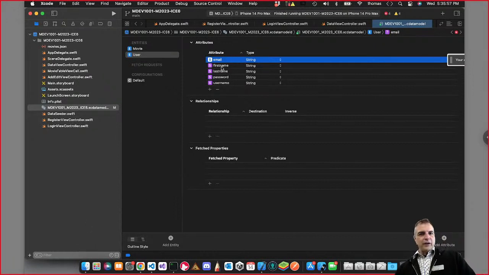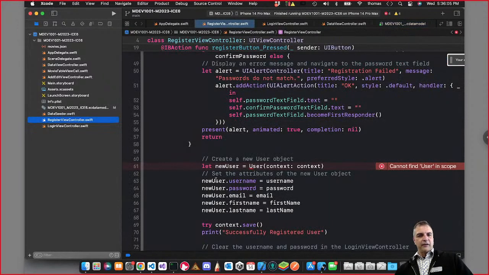So we have 1, 2, 3, 4, 5 properties or attributes. And we should always check to see if we have the same number here. 1, 2, 3, 4, 5. We're looking good. But still, there's this issue that says, cannot find user in scope. Why does it say that?